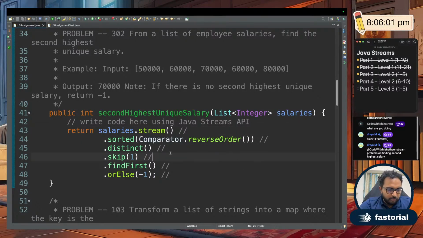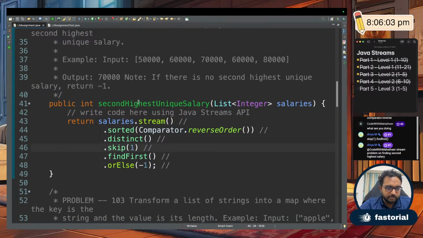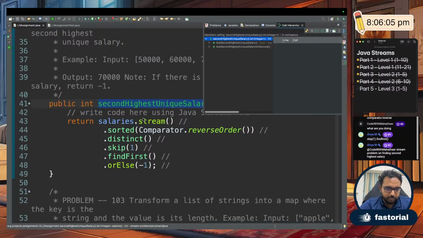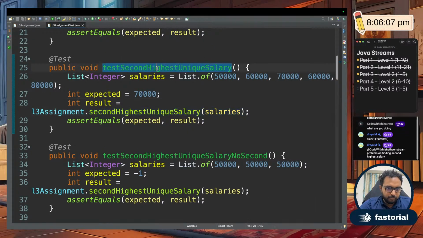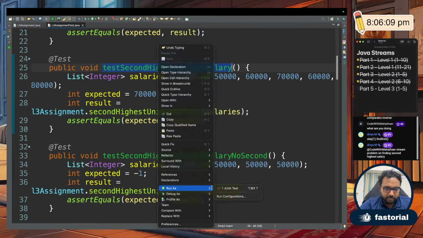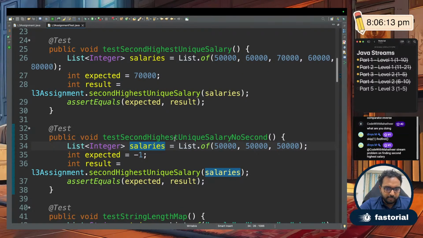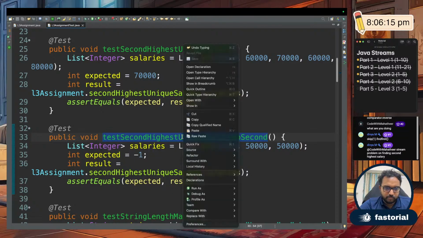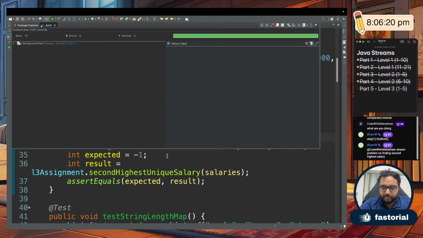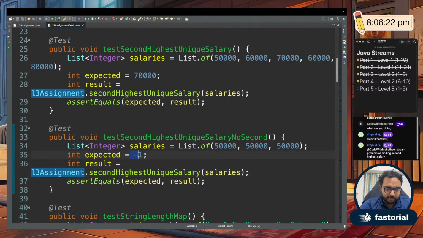Okay, so yeah, let's run the test case. Let me run this test case, run as JUnit test, passed. Okay, and I think this is the next one, no second. So if there is no second highest, what happens? Run as JUnit test, and that also passed. We got -1 as the expected value, which is apparently the result as well.